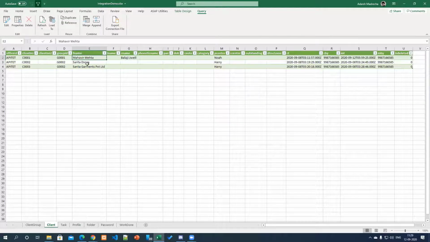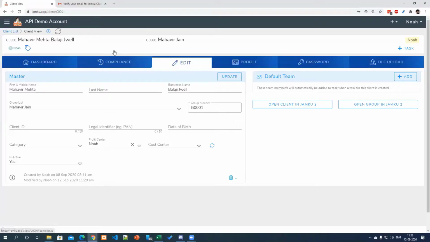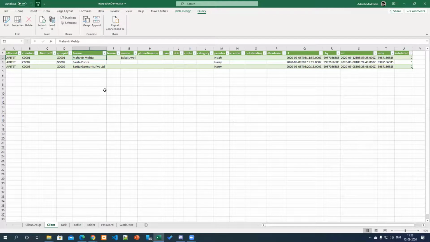So all these tables and everything is now linked to Jamku. You'd be asking, how was this done? First and foremost, a prerequisite to setting this up: you at least need MS Office 2013 and up in order to use these files, to click refresh and all those features. These are features which are available in Excel, or I should say Microsoft Office, version 2013 and above.